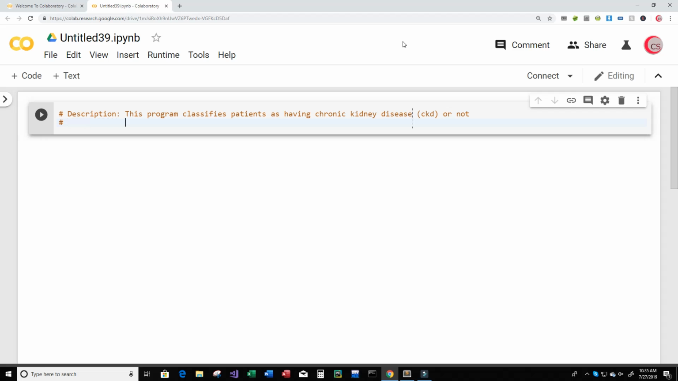We're going to do this using artificial neural networks, or ANN for short. And of course, artificial neural networks are just a subset of artificial intelligence and machine learning. Okay, so let's create a new cell by clicking this code button here.